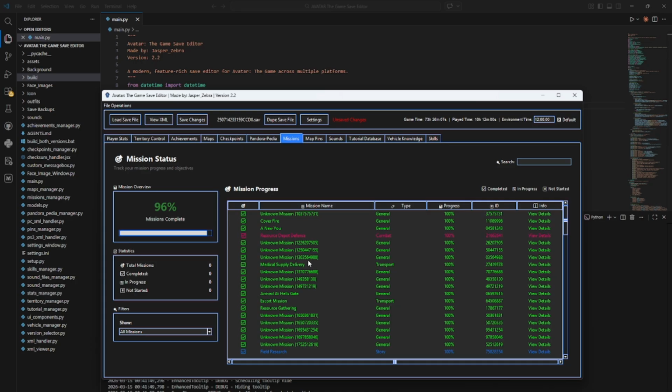So missions is the next tab. I still have not updated the mission names from the last save editor video because I've just been working on other tools. Take this with a grain of salt.